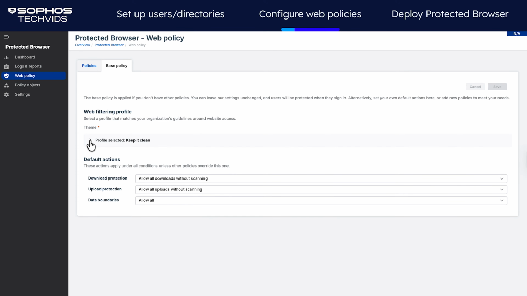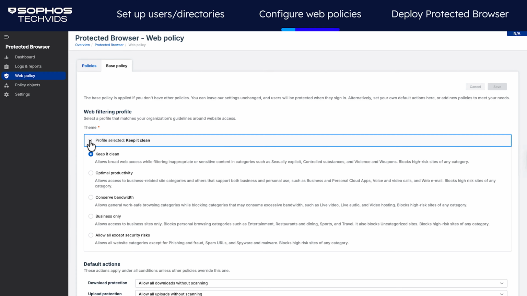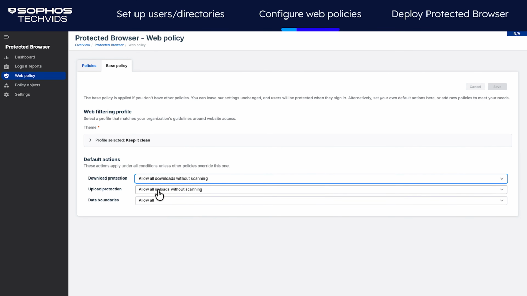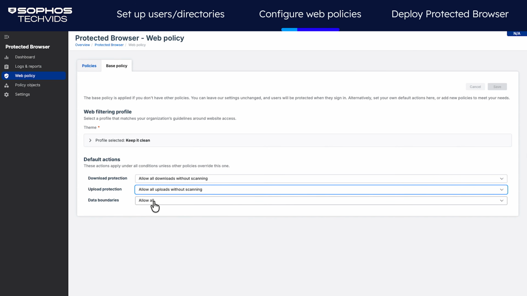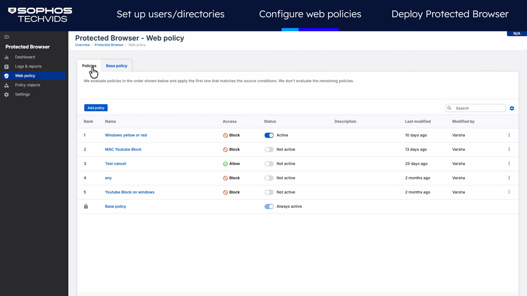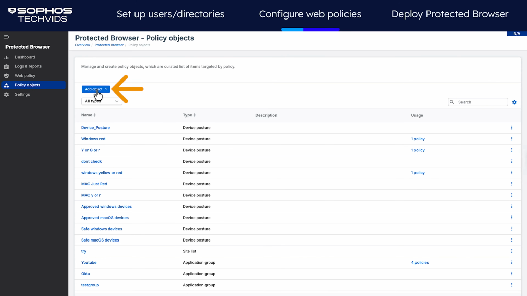Choose the base policy profile that best matches your organization's guidelines. You can also select the default actions for uploads, downloads, and data boundary controls. Back in the Policies tab, you can add policies to override the base policy. This gives admins additional flexibility. To add a new policy, you must first create one or more policy objects. Go to Policy Objects and click Add Object.